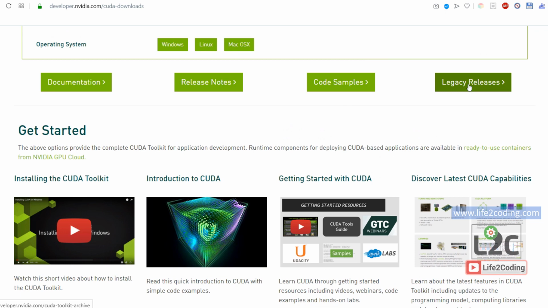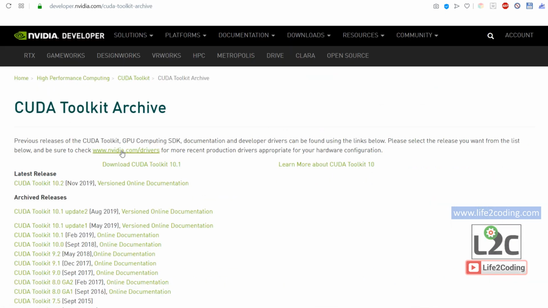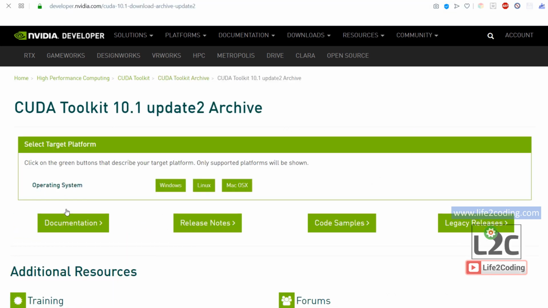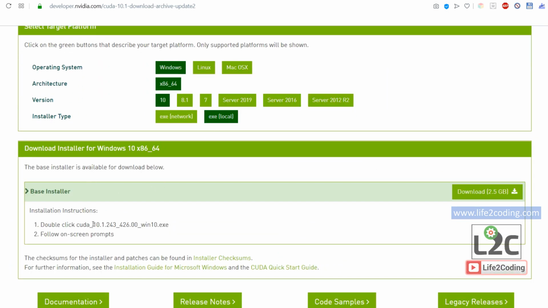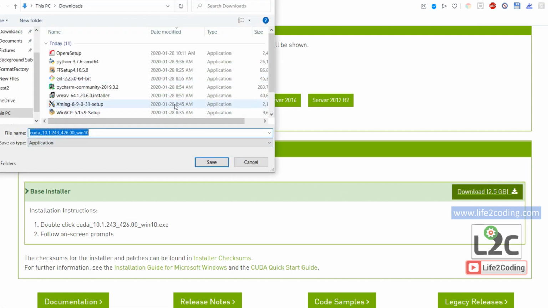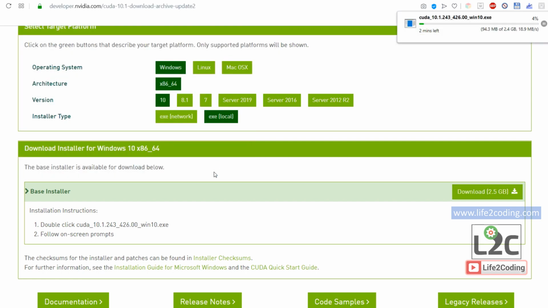So from here we need to click on the legacy releases, and here you can see CUDA toolkit 10.1 update 2, from August 2019. Then click Windows, because we are working on Windows. Then we'll download that. It is around 2.5 gigabytes. Save. It will take some time to download the whole thing, so just keep patience. It is downloading the CUDA right now.